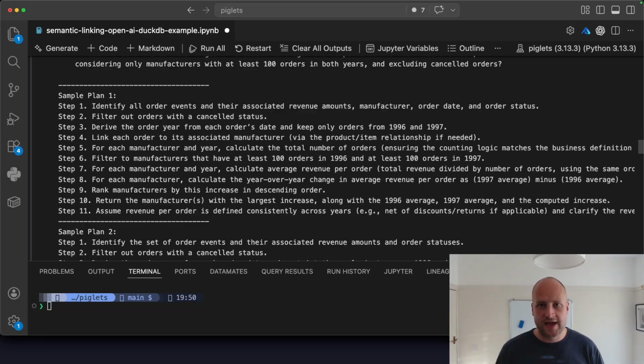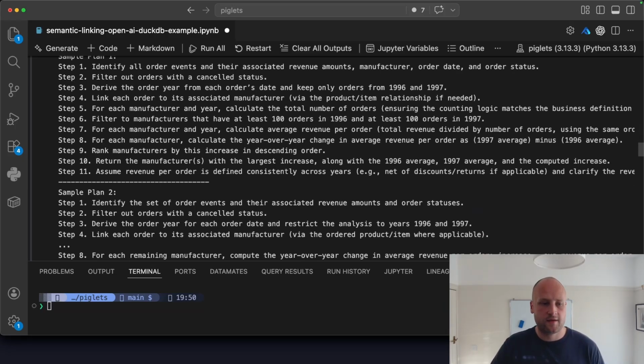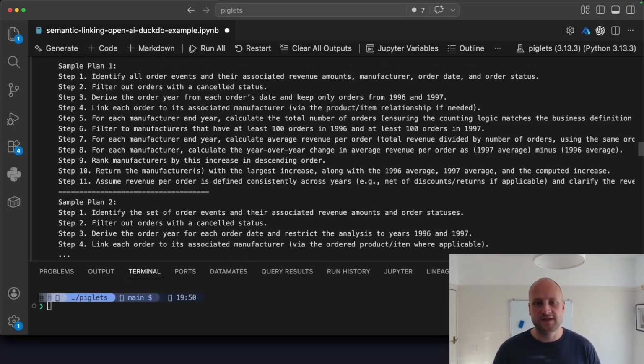So you can see here the first sample plan. Step 1 is to identify all of the order events and then the relevant values associated with them, such as revenue amounts, manufacturer, order date, and order status. Now you can already see here that sample plan 2 has a less thorough step 1. So step 1 for sample plan 2 doesn't include the order date and the order status.